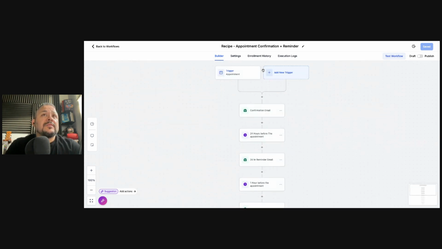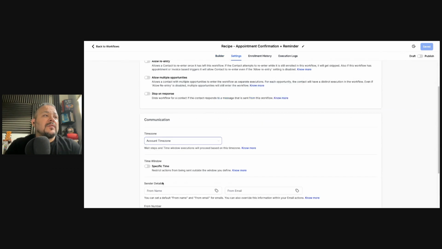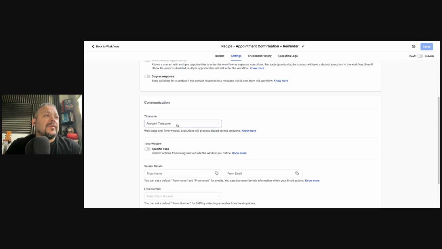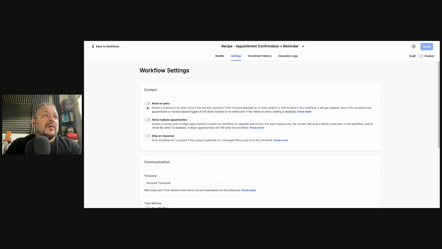Okay. And then the last thing I'll tell you are a couple things here. The settings tab up here, you want to pay attention to this because this could be important. You know, you can place time zones, you can do specific windows for this workflow, etc. But this part, the allow reentry or multiple opportunities, your case may be a little bit different than everybody's, but you want to determine whether or not somebody can re-enter a workflow. So if they've done it once, can they do it again? Well, that kind of depends on the situation.